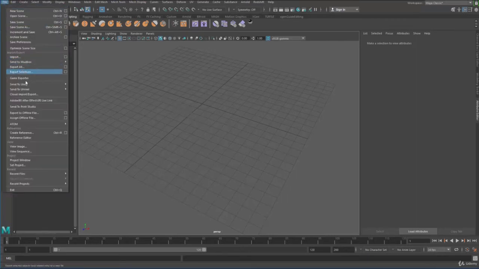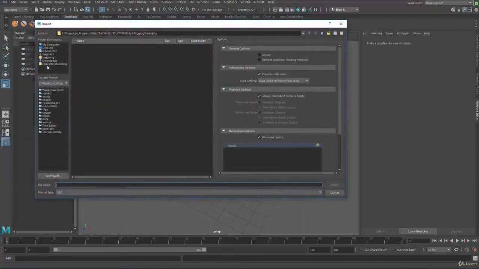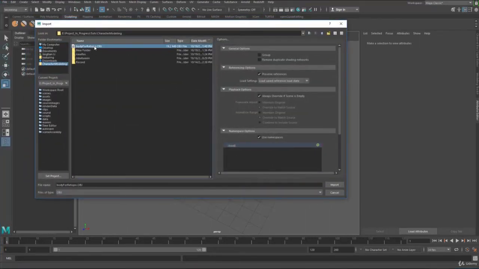Let's go to File and Import. Okay, and then import that body for Retopo.